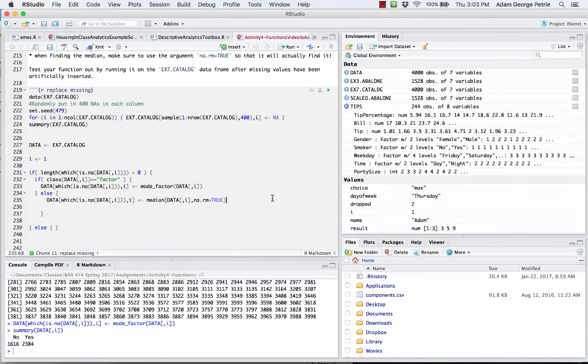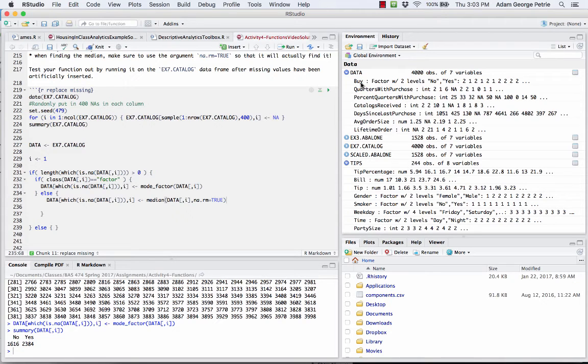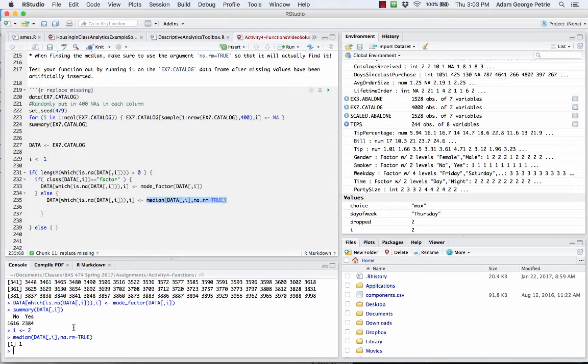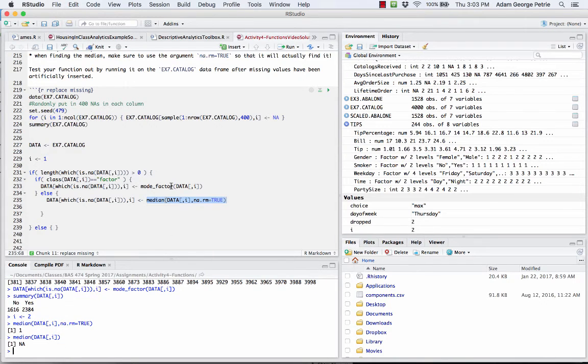All right, so let's test this. Right now, i is equal to 1. We're actually working with the buy column here. Notice quarters with purchase is a numerical column. It's the second one. Let's just change i equal to 2 real quick and make sure that we calculate the median correctly. Notice if we didn't have na.rm there, we would have gotten an NA back, and we wouldn't have done any sort of replacement whatsoever. Okay, so it looks like we're good to go, at least when we have missing values.